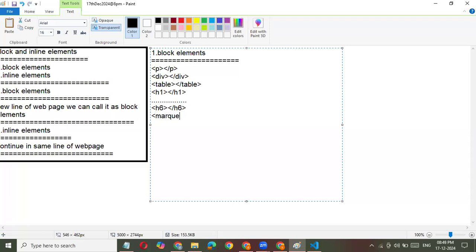The marquee tag is also a block element, and so on. All of these come under block elements.